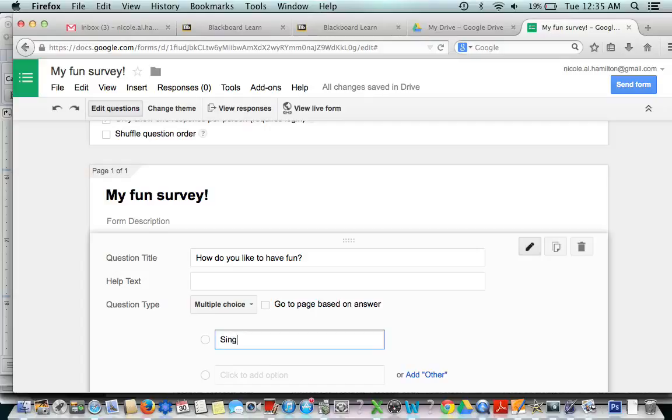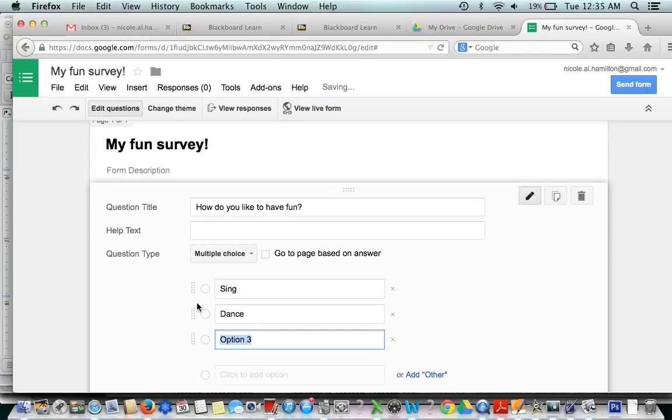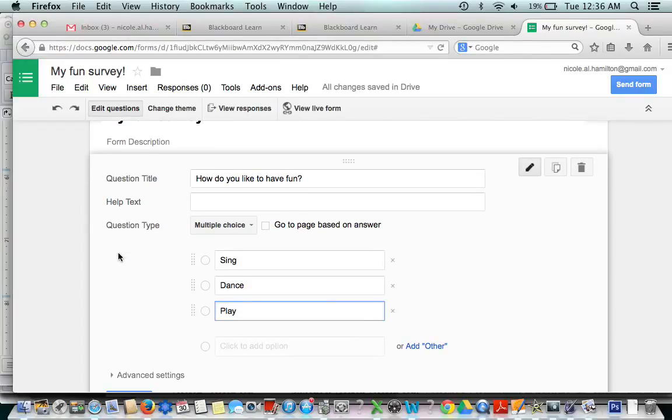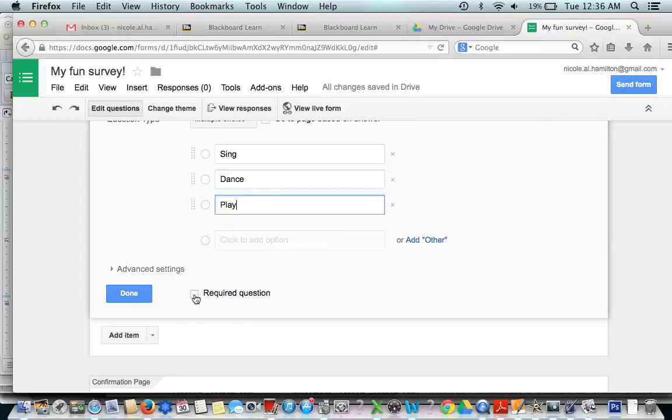Okay, let's say one option is sing, another option is dance. I'm pressing enter to go down to the next screen. Another option is play, and I could keep going. It could be multiple choices. But I'm going to stick with 3, and so once I stop entering, it will stop giving options. I want to make this question required, which means that my survey taker will have to answer that question before completing the survey. I'm not going to say done because I want to add another question. So instead, I'm going to add item.